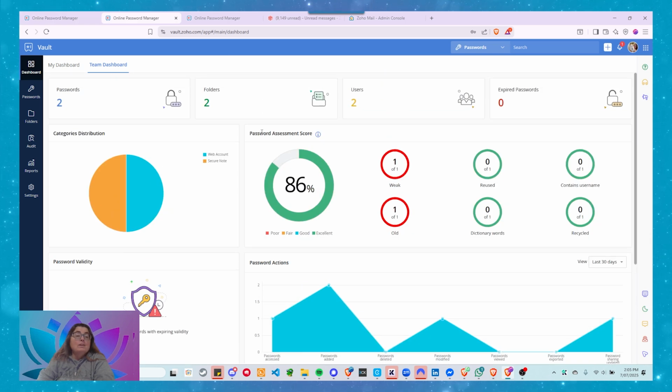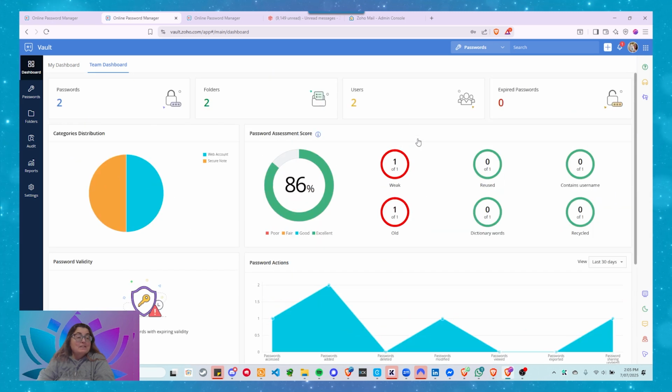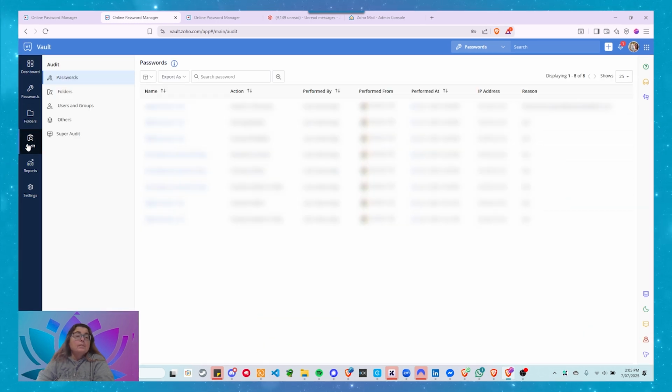So we can get a view for how our passwords are being used, how our passcards are being used, and whether people are doing things that they shouldn't be, etc. We have the password screen and the folder screen. I covered all that yesterday. We have an audit screen here.